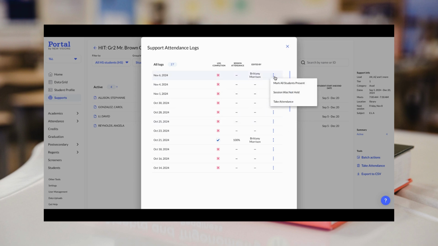You will have the following options. Mark all students present. This will indicate that all students attended the session on that date. Session was not held. This option is used when the session was canceled for that date. Take attendance. This allows you to record attendance for each student individually. Click Take Attendance.